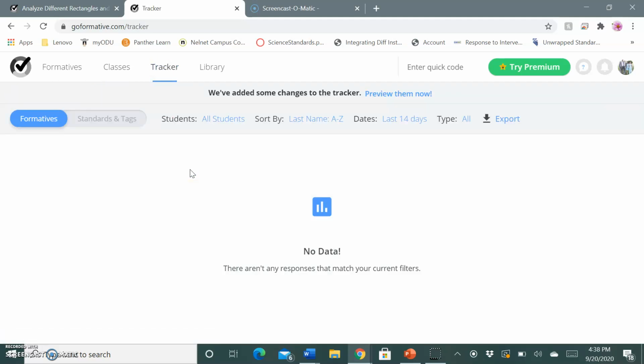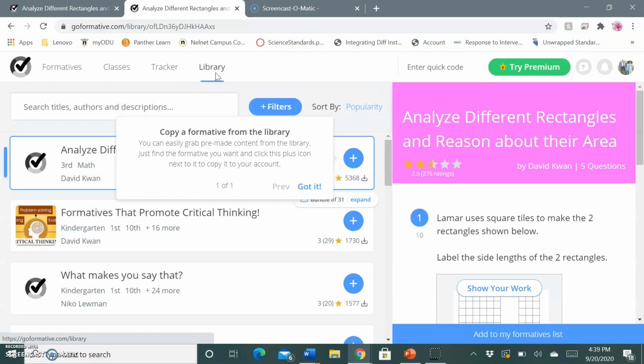So this would be your tracker. You're able to track changes, how your students are doing, and what your students responded, and this updates constantly in real time. When you have a classroom in there and are adding stuff, it's constantly updating. And then this is the library, which is super cool.